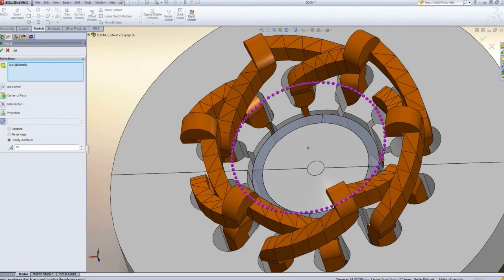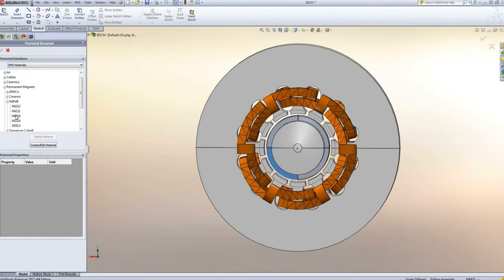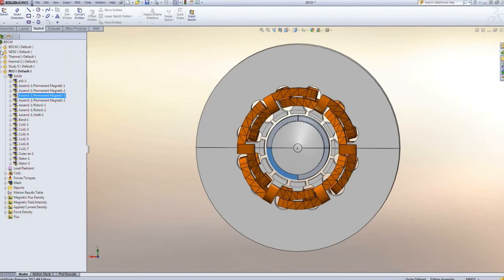And for instance here, if I want to modify my material, or I can modify my current, whatever parameter that I want to modify, I can come here, say yes. Okay, now as you notice, the results have been grayed out. Now all I need to do is right click and hit run.